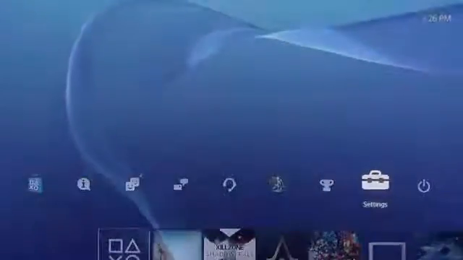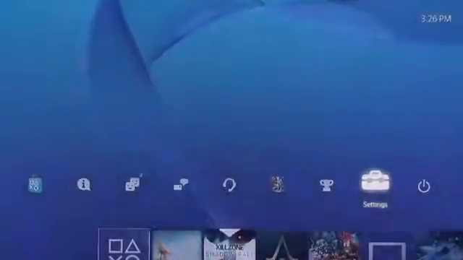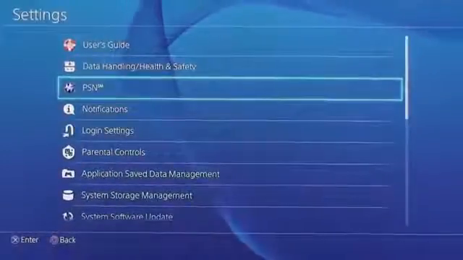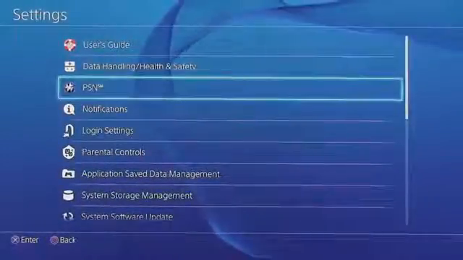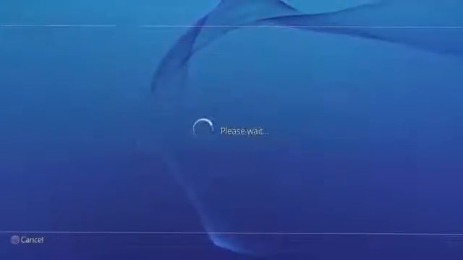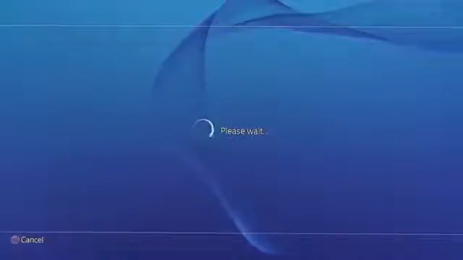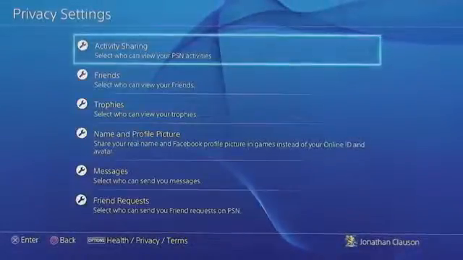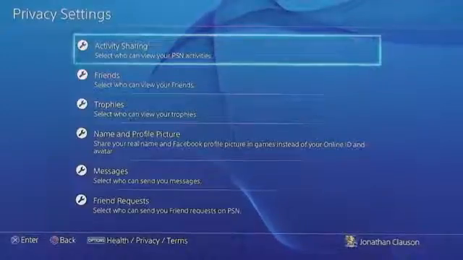Press up to go to the cross-media bar at the top of the PlayStation dynamic menu, and we're going to go over here to Settings. Once in Settings, let's head over to PSN, or PlayStation Network, and we're going to go down to Privacy Settings. Now, you will be asked to sign in to your PlayStation Network account if you have not done so already. We already are, so you will not have to do so.